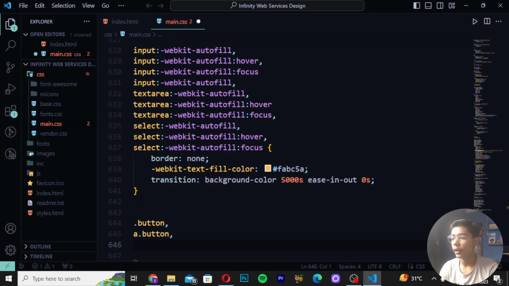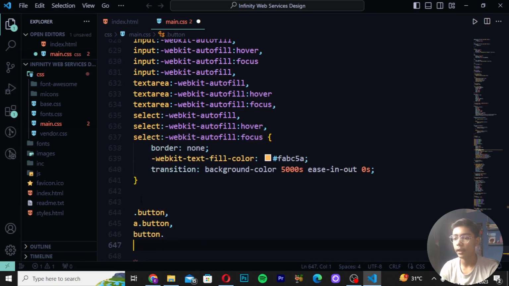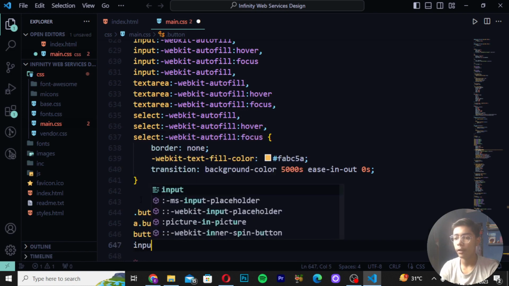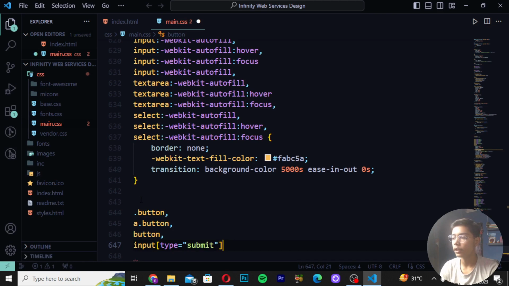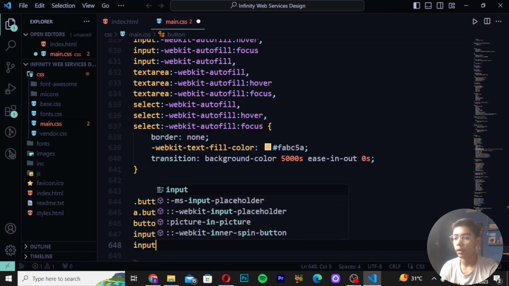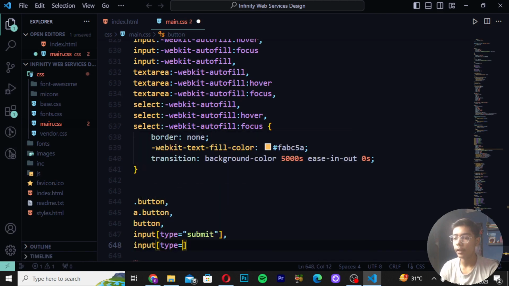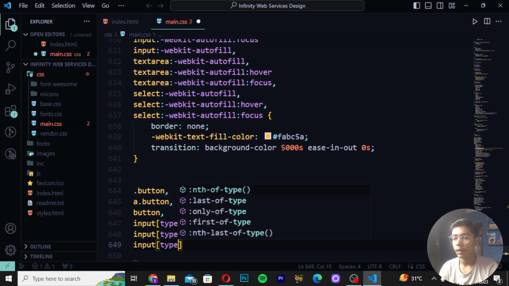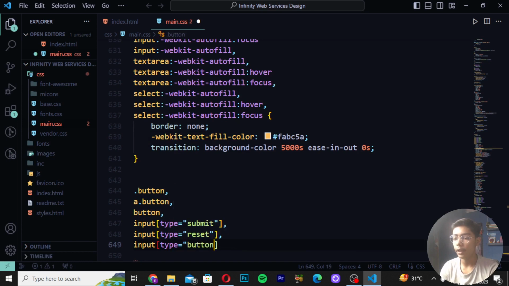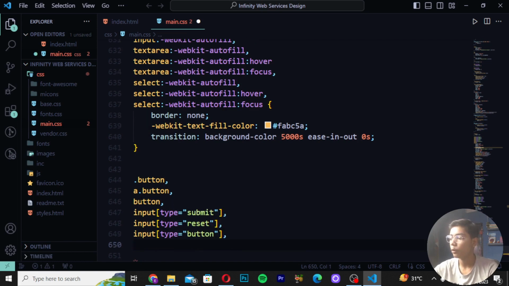Then you have to again write here comma, write button, and then you have to write here input, and then here I will be writing input type submit. Then you have to just write comma, write here input, and then you have to just now write here type reset, and then you have to now just write comma and write here input type. Then here I will be just writing button, and here I will be writing comma, again move down.